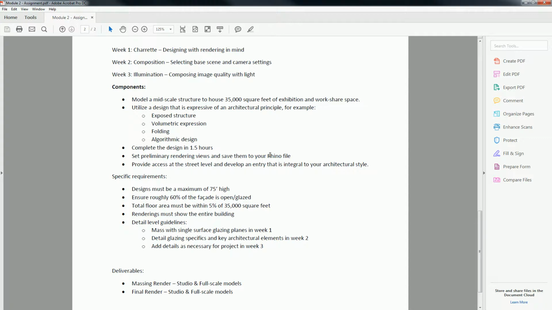So the specific requirements then are that your building has to be 75 feet high, no higher, and that 60% of the facade is going to be open or glazed. The total floor area is somewhere between 35,000 square feet, plus or minus 5%, and the renderings must show the entire building. And then finally, this last little line item right here is what I think is the most important part of this whole assignment: the detail level guidelines.